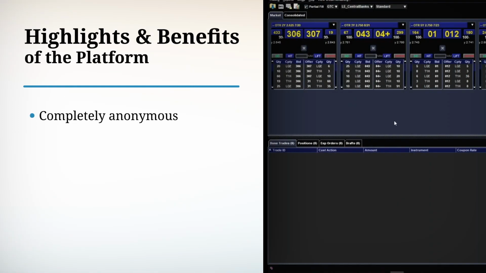It's completely anonymous. Counterparties are aware of official institution status, but no names are given up. Click to trade with live streaming. Multiple streaming providers will be aggregated at one exchange. What you see on the screen, you can act upon, eliminating the RFQ process.